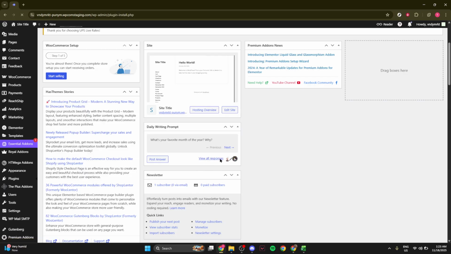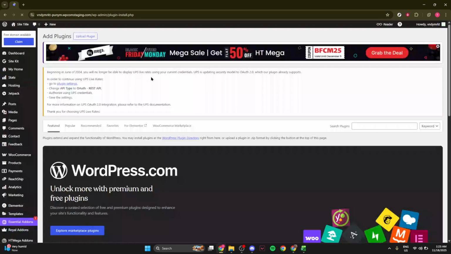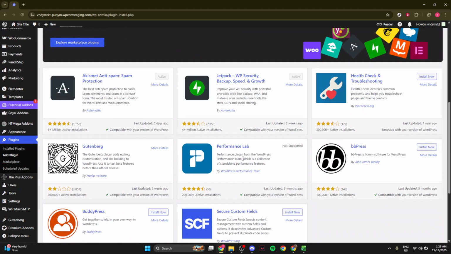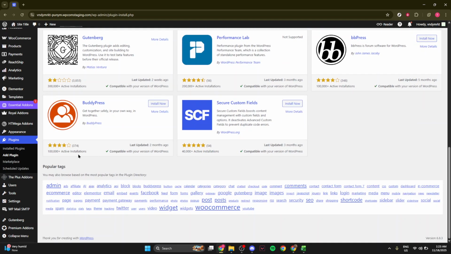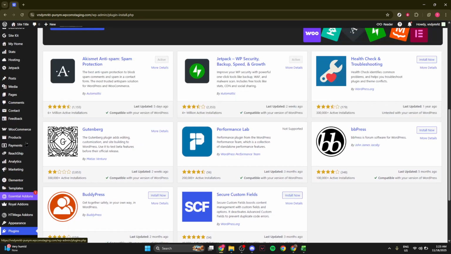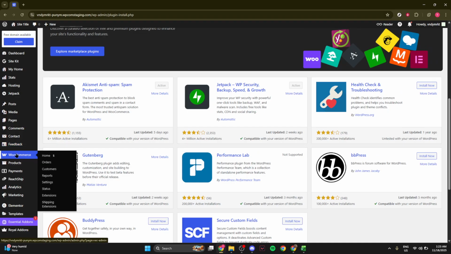Here, we're specifically looking for the WooCommerce plugin. In the search bar, type WooCommerce. You should see WooCommerce pop up as a result. Click Install, and once the installation is complete, hit Activate. By activating WooCommerce, you're turning on the engine that will power your online store.